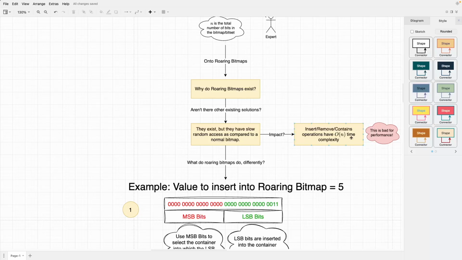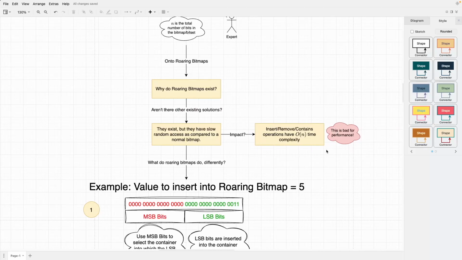It would actually be O(n). It would be linear time. So that is very bad for performance. So the existing solutions which fixed the memory issue of bitmaps had very bad time complexity. They were not at all efficient for common operations like insertion, deletion, or checking the presence. So because of those reasons, those solutions, though they are memory efficient, are not time efficient, and they are not good for a lot of performance use cases. And this is where Roaring Bitmaps make their big entry and they shine here.